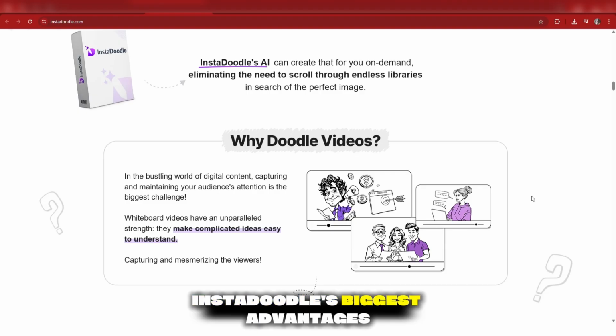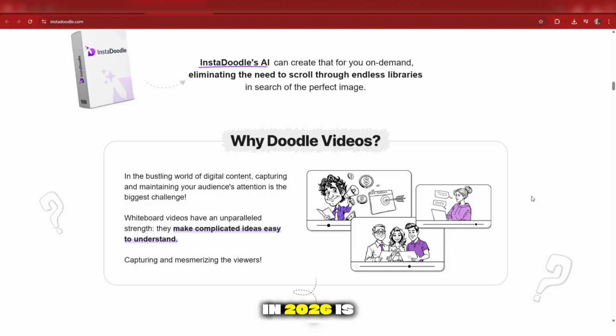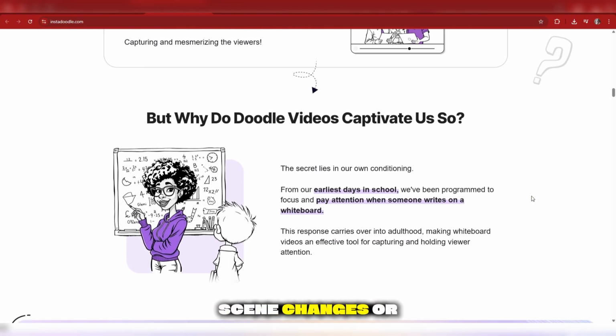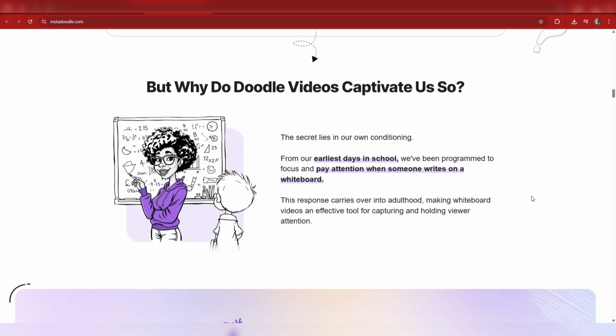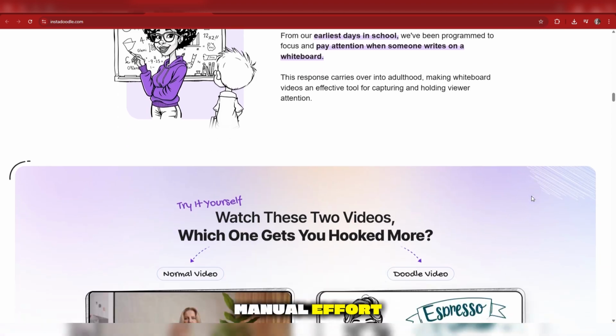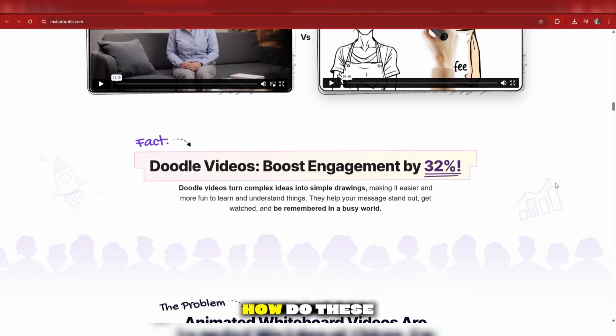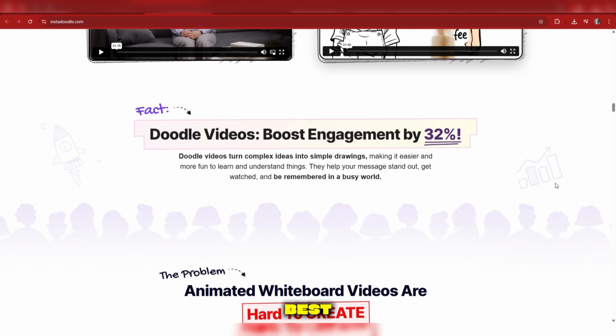One of Instadoodle's biggest advantages in 2026 is how much control it gives you without sacrificing speed. If you want dynamic character movements, scene changes, or expressive animation, Instadoodle can deliver more polished results with less manual effort. It's especially powerful when combined with AI voice synthesis, so you can generate the visuals and narration in one workflow. So how do these tools compare when it comes to being the best?